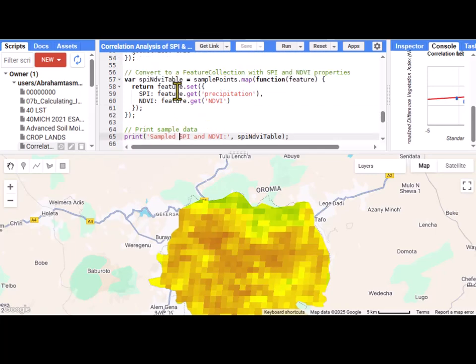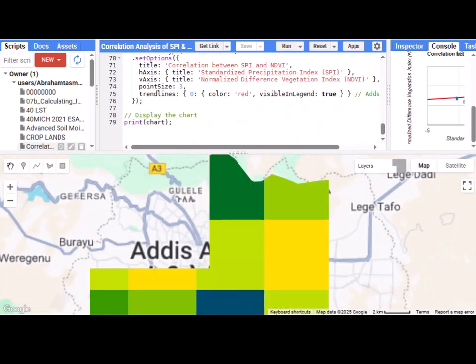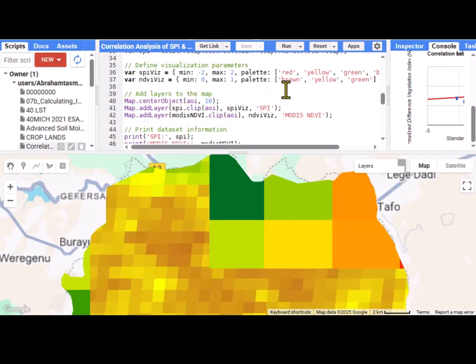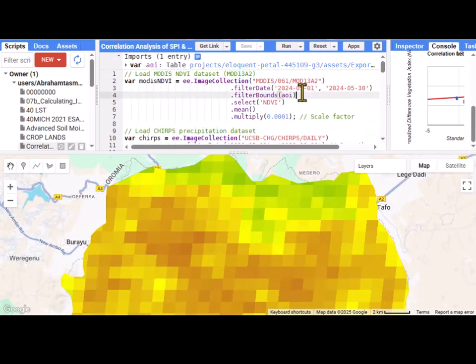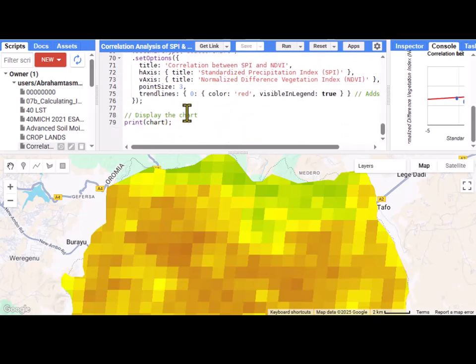And there you have it. We've loaded satellite data, calculated SPI for drought, mapped NDVI for vegetation, and explored their relationship, all in Google Earth Engine. This is just the start. You could tweak the dates, adjust the AOI, or even export the data for deeper analysis.